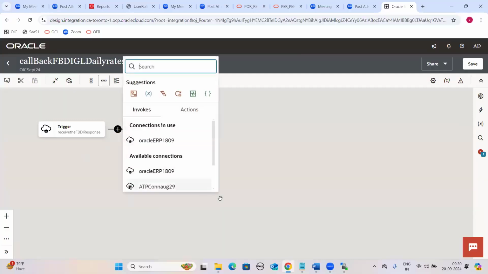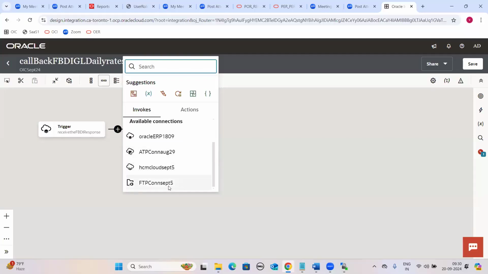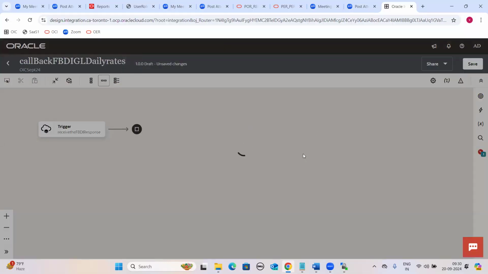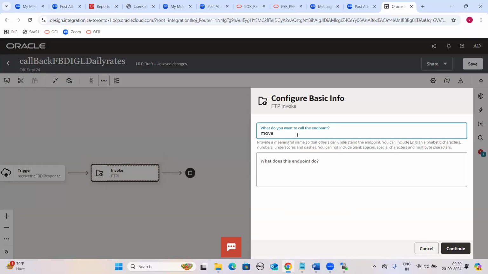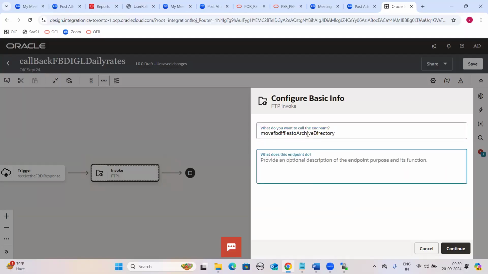So what will you do here? First we will do move file, then we will send the response, whatever you get, to the log file directory. First, where do you need to move the file? FTP, right? Take the FTP connection. Move FBDI files to archive directory.